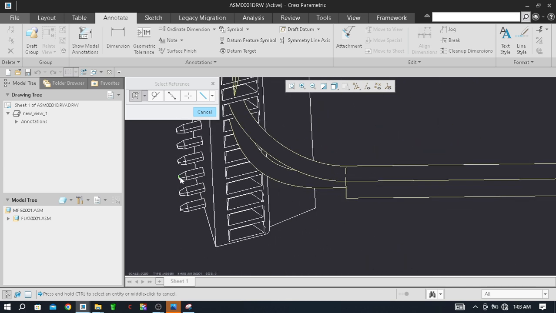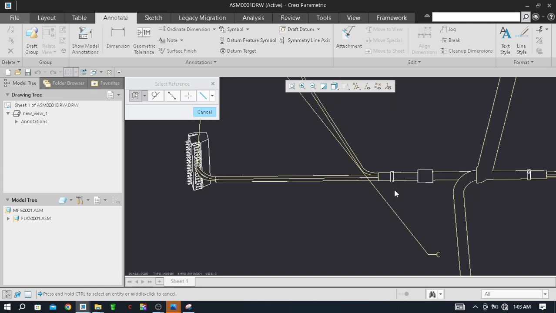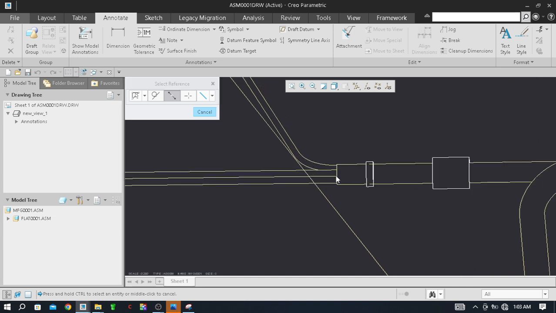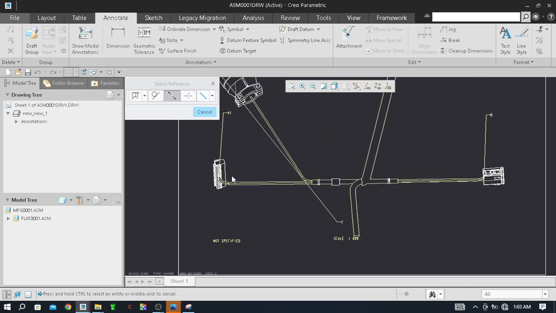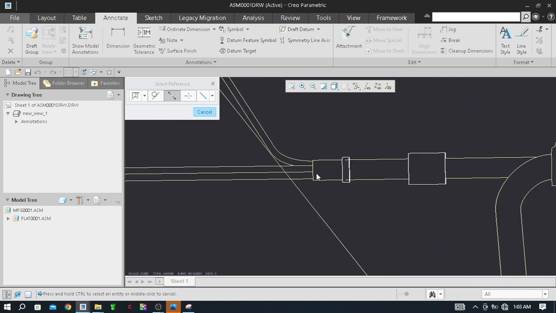Now press and hold Control to select an entity or middle click to cancel. Now for the next point I will select this. Why is it not selected? Press and hold, and select.